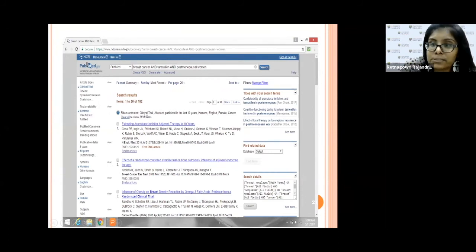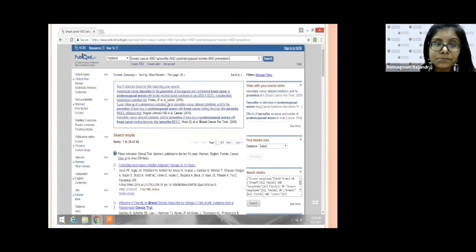It's about 182 papers. Keep in mind these examples are from some time back, so there might be a bit more papers right now, but it tells you the total number of papers. Then if you want to be even more specific and narrow down more, maybe you only want to focus on prevention. So you add the word, and it'll narrow it down more for you. So now there are only 44 papers.